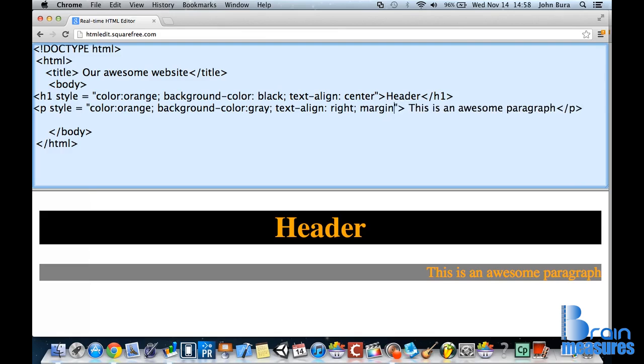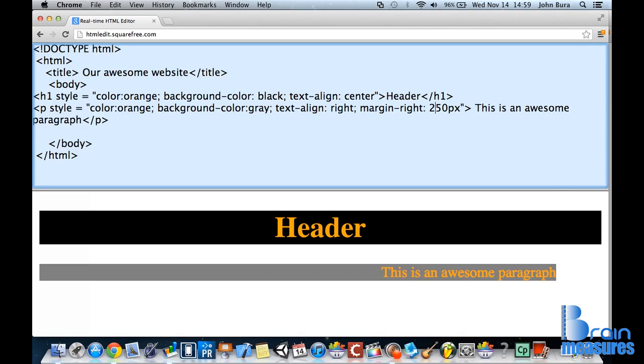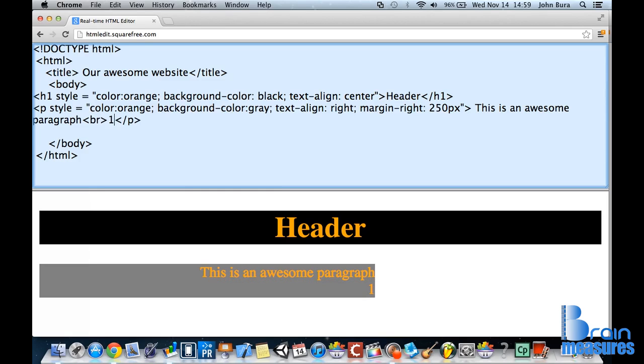We're going to call this margin dash right, and we're going to put a colon, and we're going to call it 50 pixels. Okay, and as you can see here, what ends up happening is that this gets moved over all the way, and it gets moved in by 50 pixels. If we do, let's say, 250 pixels, this is still aligned to the right, for example. I can show that to you by adding in a break and then a 1 here. It's still aligned, but this is now the margin.